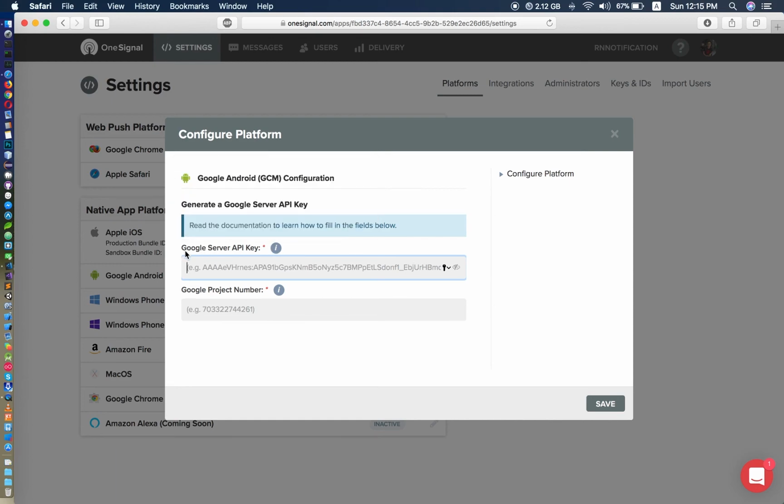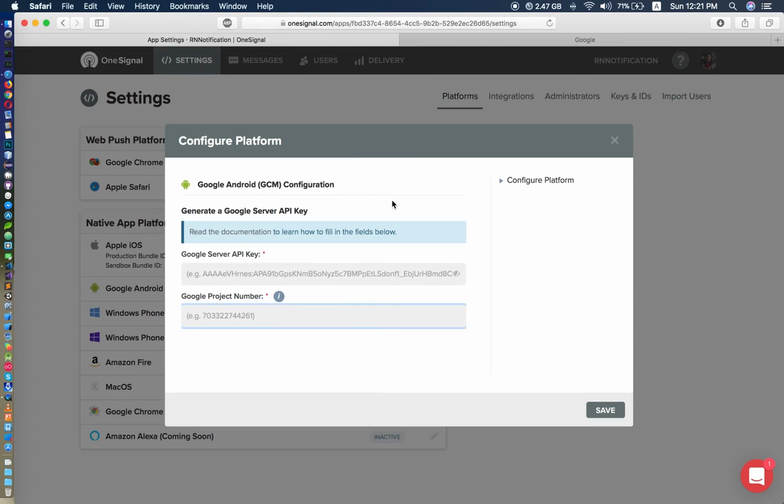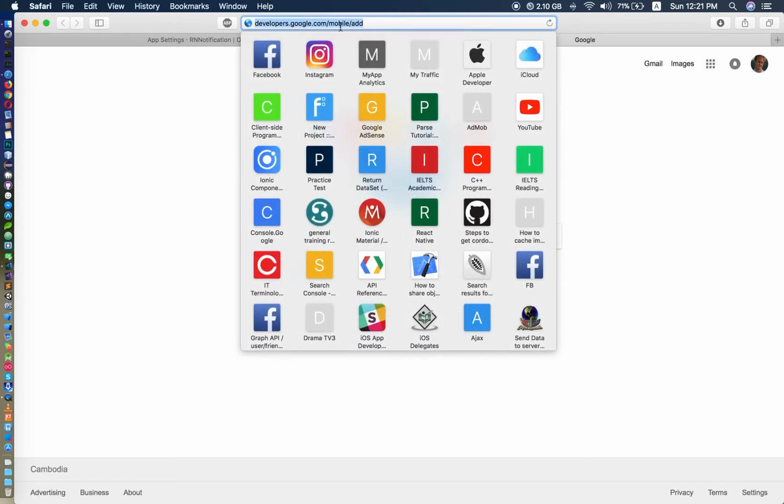Right? And in Android, it is a little bit easier, I promise, because we just need the service API key and the project number. And this project number, we can say it is the sender ID. Yes, we can say it is the sender ID. But in OneSignal, it is called the Google Project ID.